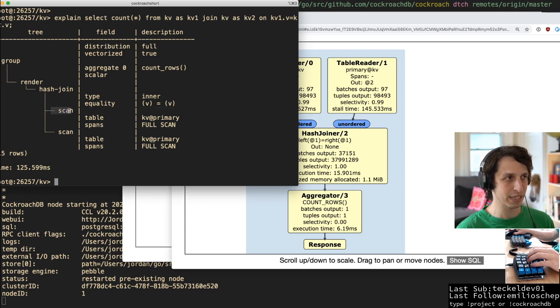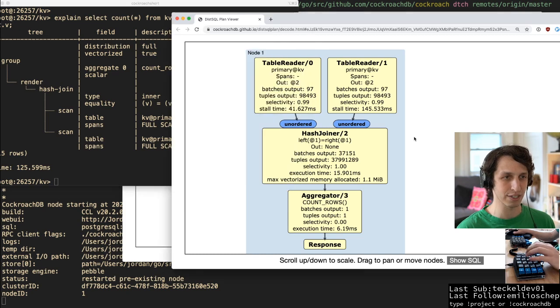So the scan is going to be connected to a stats collector. This scan is going to be connected to another stats collector. And then those two stats collectors are going to be connected to the hash joiner. So the hash joiner won't see any scans directly. It's going to be going sort of through these stats collectors.